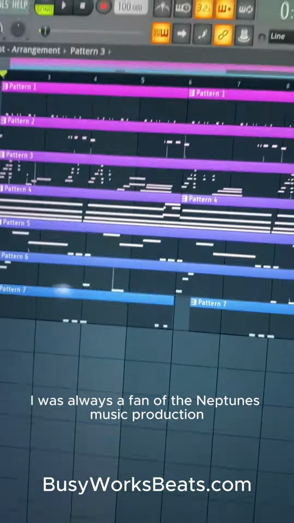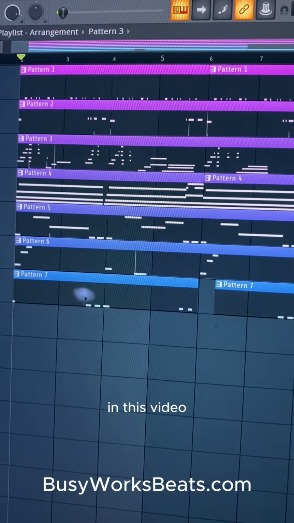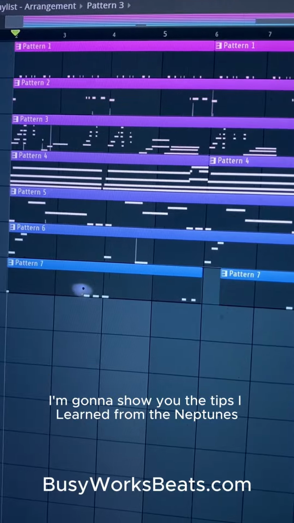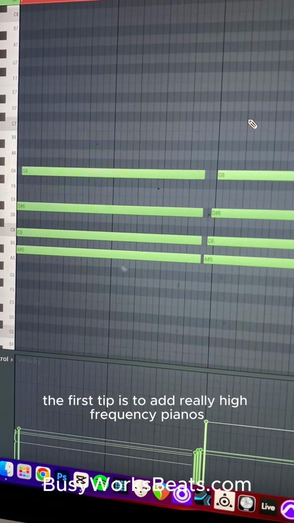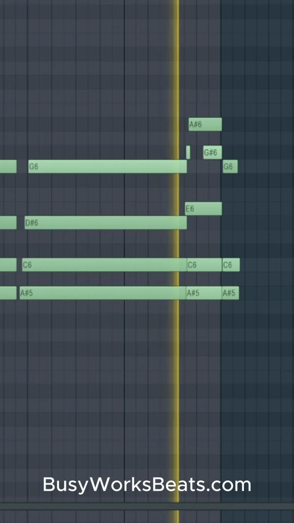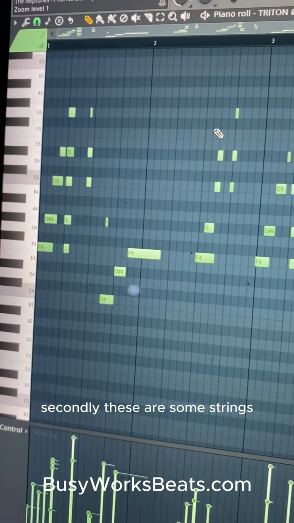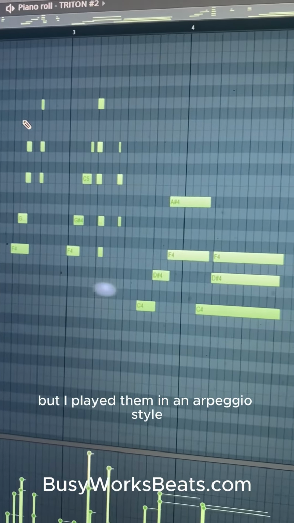I was always a fan of the Neptunes music production. In this video, I'm going to show you the tips I learned from the Neptunes. The first tip is to add really high frequency pianos like a Rhodes piano. Secondly, these are some strings, but I played them in an arpeggio style and I played them spread out, so you really can't tell the chord type.